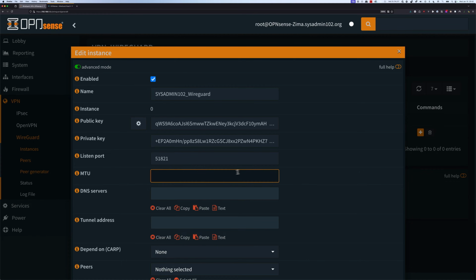For the MTU, we're going to use 1420. That's the default for WireGuard. If you're on DSL connections or PPPoE, the recommended one is 1412. If you're on a regular connection, 1420 should be working fine.